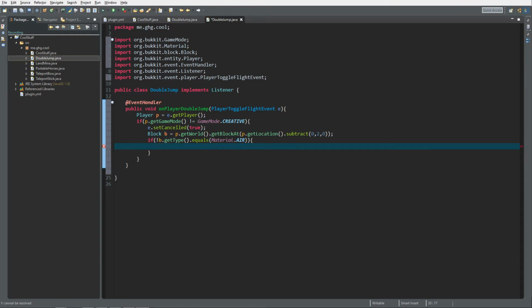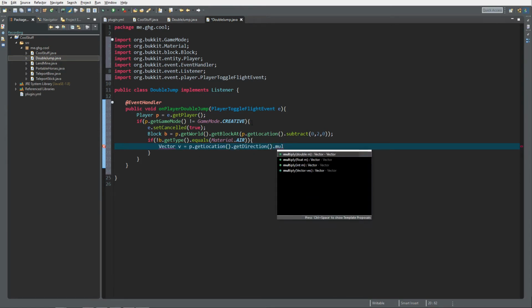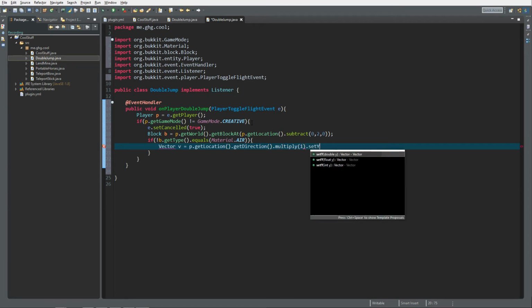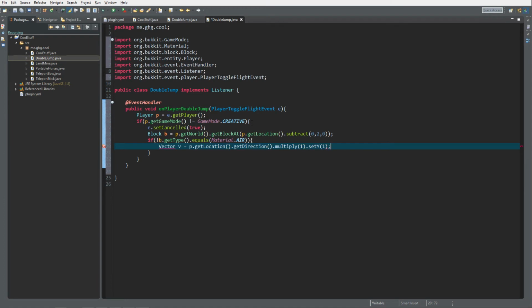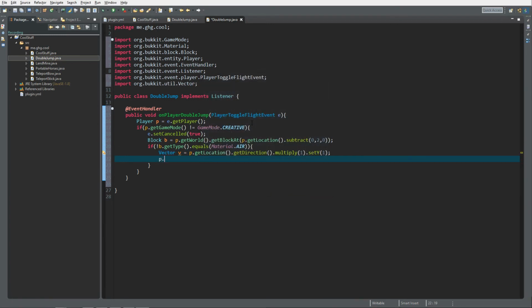And to actually make the player double jump, we need to have a vector. If you do not know what a vector is, just search it on the internet. Vector v, and that's going to be p.getLocation().getDirection(), and we're going to multiply that by 1, and we're going to set the y value to 1 as well. That will make sure that he will fly in the direction the player is looking at, and it will also fly up with a vector of 1. And then just p.setVelocity(v). And that's it for the coding part for your double jump.